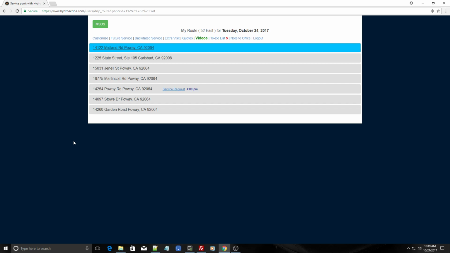Let's take a look at how to service pools using the web app. Now, when you log in with your username and password, you're going to get a list of all the addresses of the pools that you need to service. So let's take a look at this menu really quick.